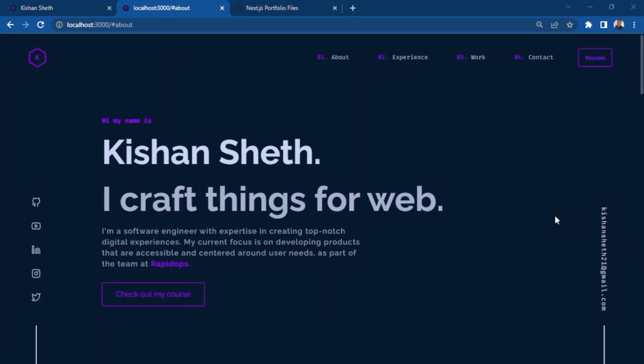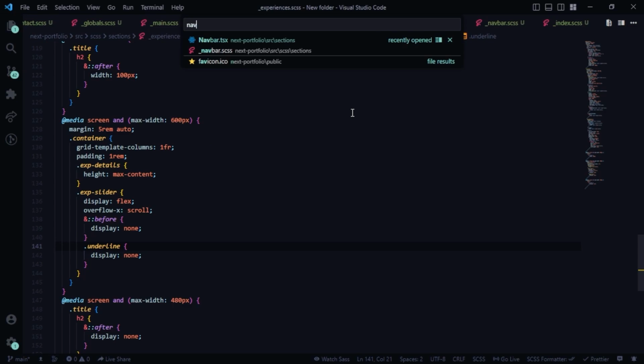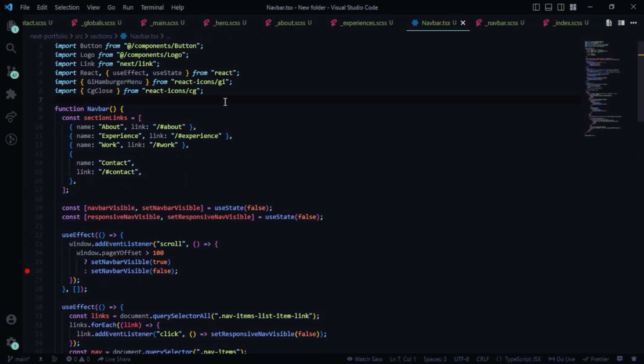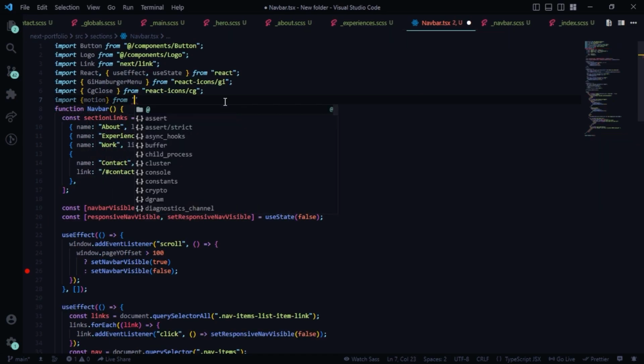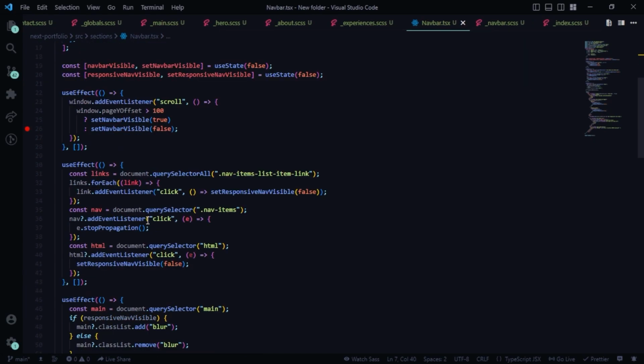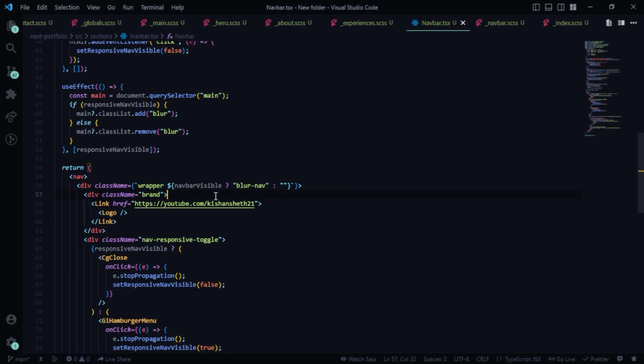For that, let's head over to our VS Code and first let's head over to the navbar and import motion from framer-motion. Whenever we want to add animations anywhere inside our application using Framer Motion, we have to wrap that element using motion. So I'm going to wrap this brand using motion.div, and then what we have to do is pretty simple.